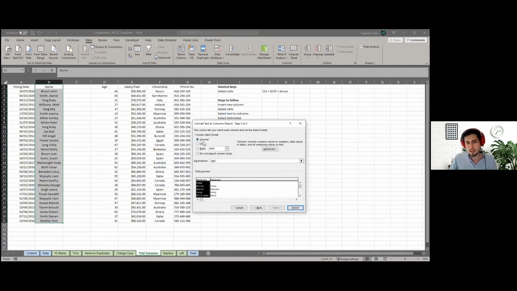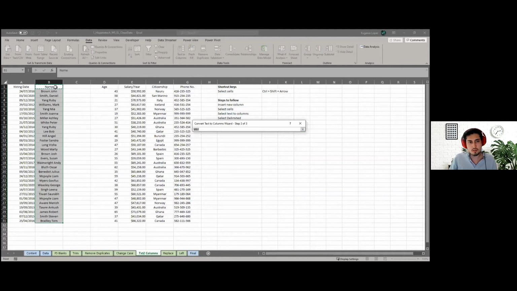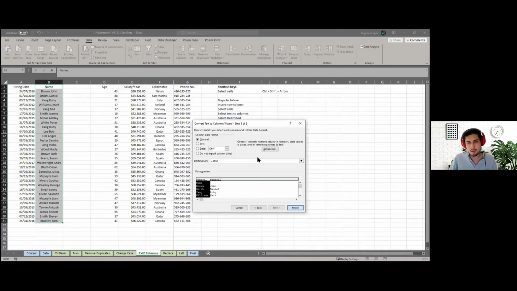We can just leave this as general. The destination here is important. We can put it here. In this case, just one click, we go back here. And we can just finish. This is how it's going to look now. So we can see that we are on the right track. Okay, now we click finish.